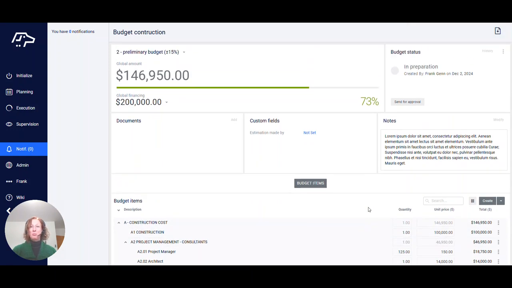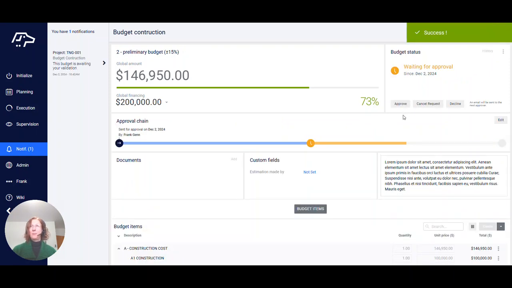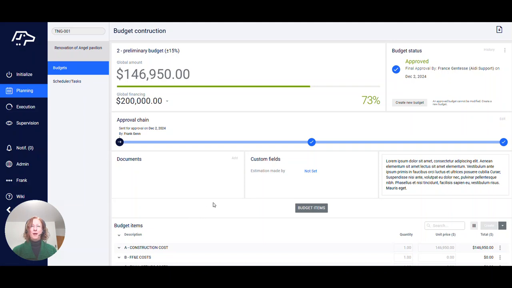And the same approval process will be applied to this version of the budget. So I just click Send for Approval. I just completed the approval process.